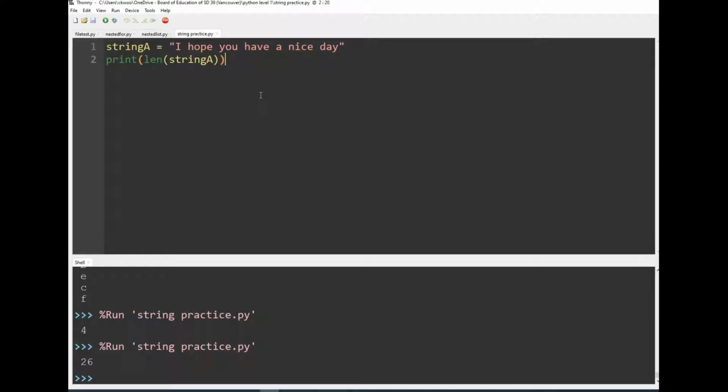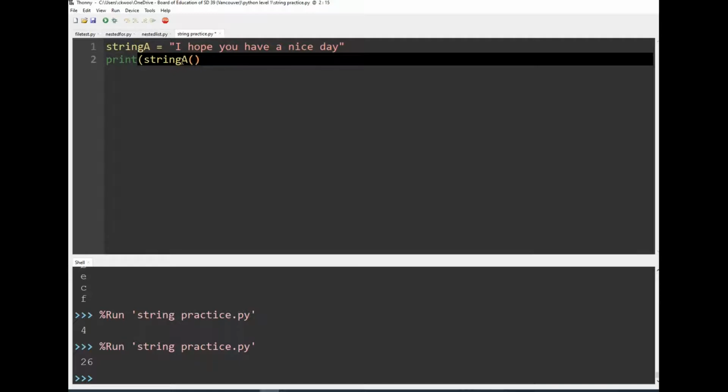Another one is using slice. So with a string, what if we want to use just part of the string? So here's how we would do that. If I wanted to print just the first few characters, I would go string A, from character 0 to character 5, say.